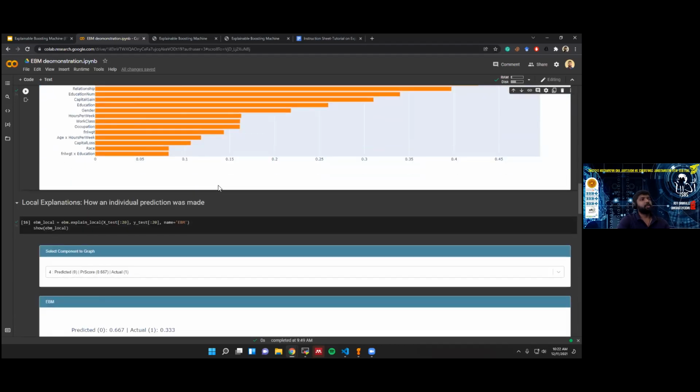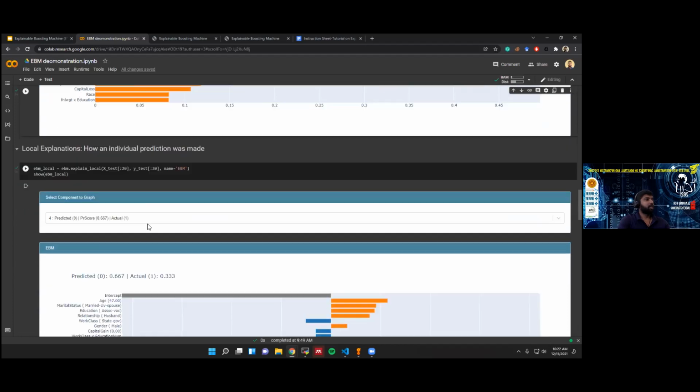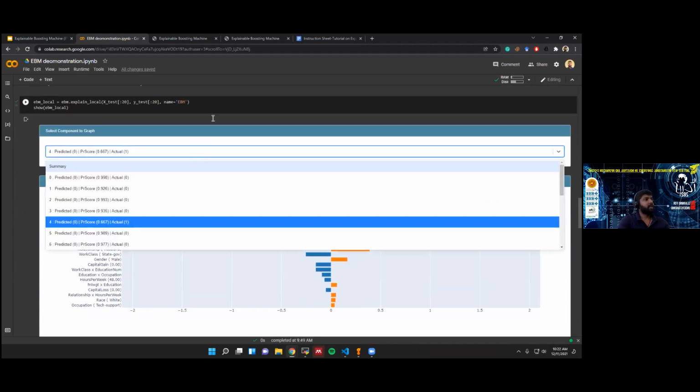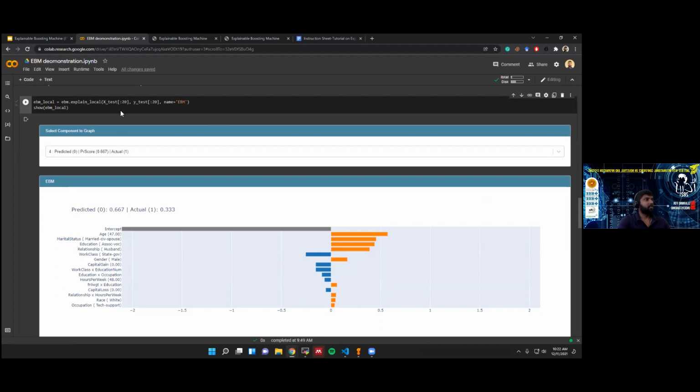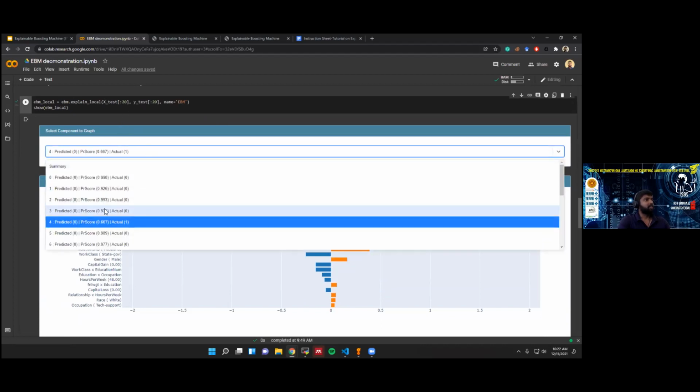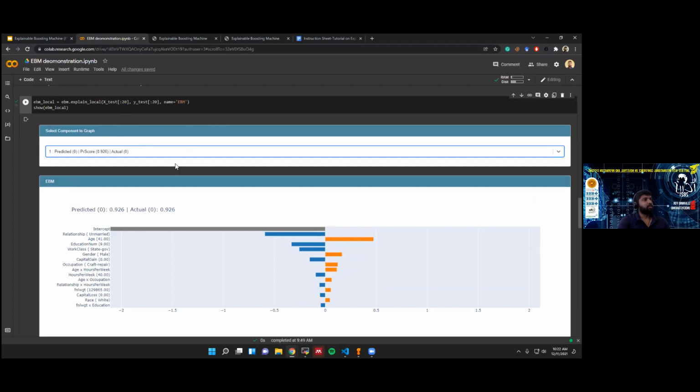Then let's move on to the local explanations. Here we can explain instances from our test data set. Let's take an instance like this one. This describes how much each variable has contributed to each prediction. This is the predicted class, this is the actual class, and this is the probability of having that class. Since it is a binary problem, I think a probability over 0.5 is taken as 0. So here's the intercept.